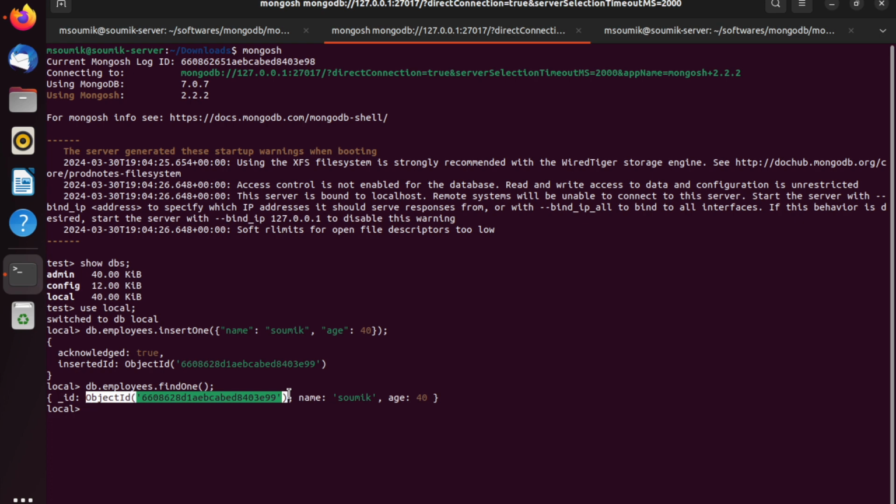So this is how from this shell you can actually interact with the MongoDB server locally, and then you can also exit from this shell. That's it.